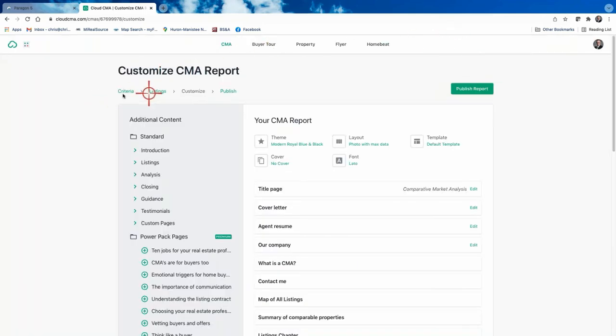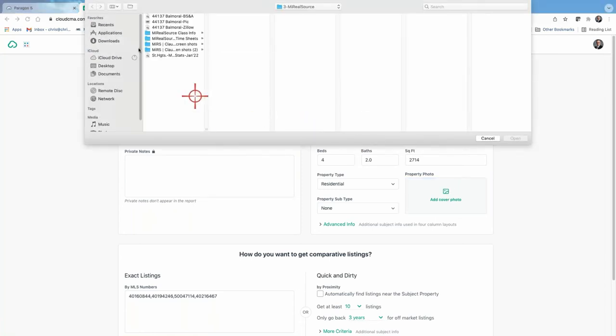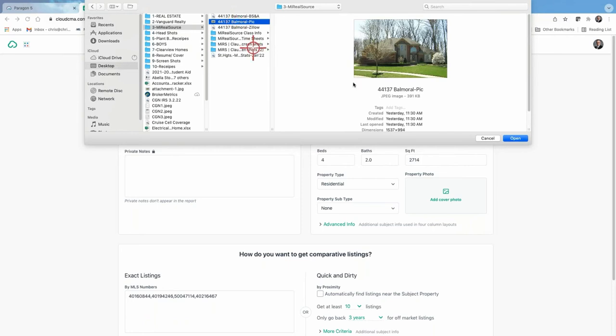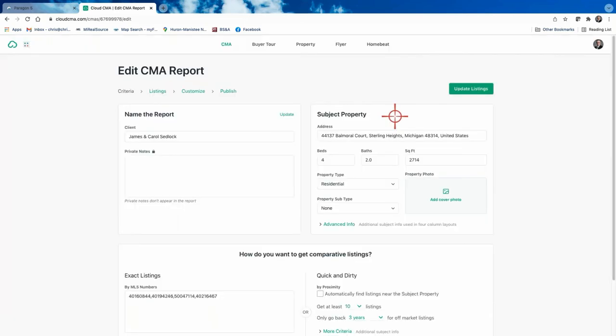Come all the way back up into criteria, add a cover photo. I'm going to go back to because I saved it yesterday, the picture that I downloaded, which is right here. I'm going to open it. I'm going to leave it cropped the way it is. Let's hit crop. We should be good. It's going to add that photo in there. Should add it.